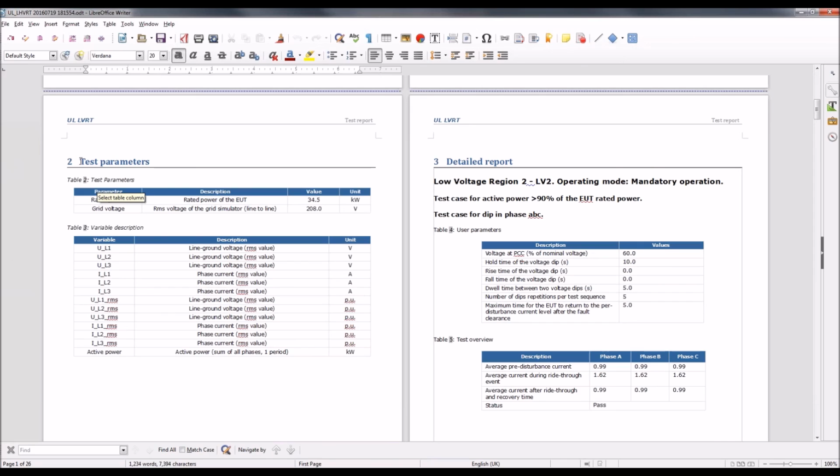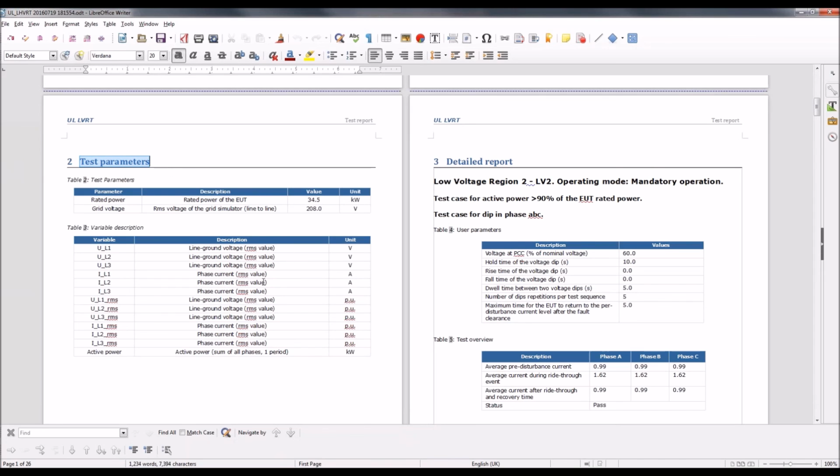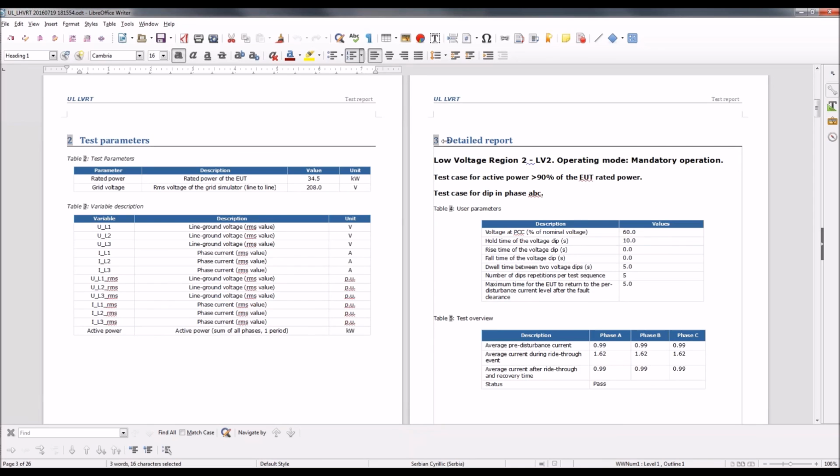So basically, first part, we have test parameters specified, meaning a description of all the variables, rated power, grid voltage, what is the nomenclature, what are we using here, and then we start immediately into section number 3, detailed report. So for low voltage region 2, LV2, operation mode. So this is mandatory operation.